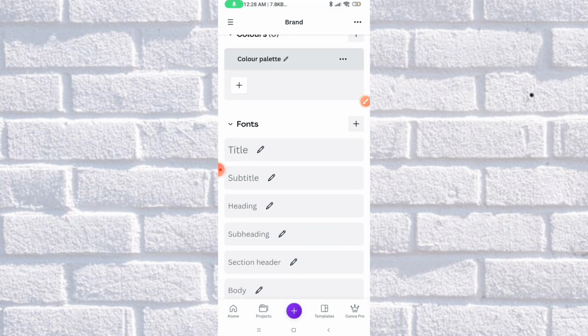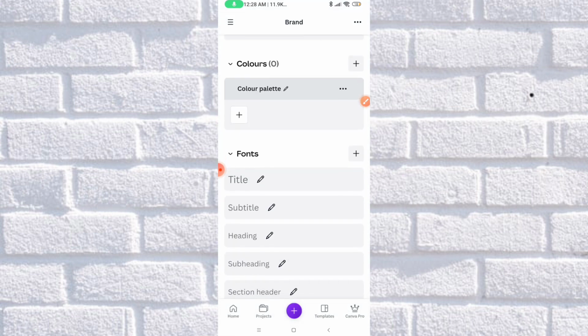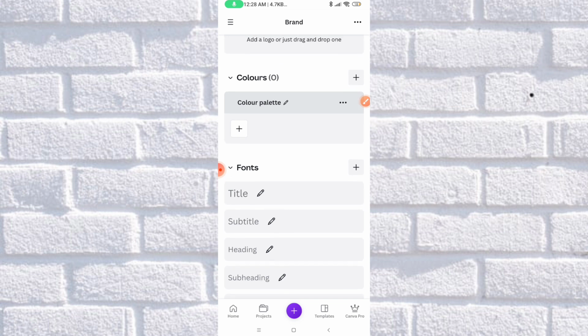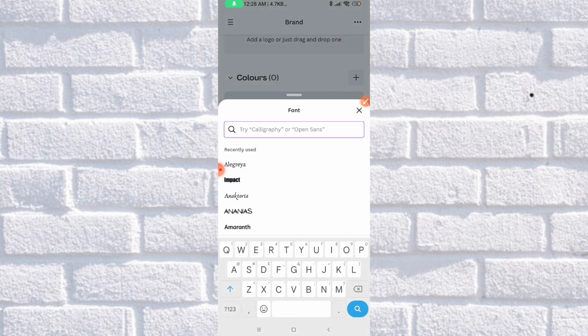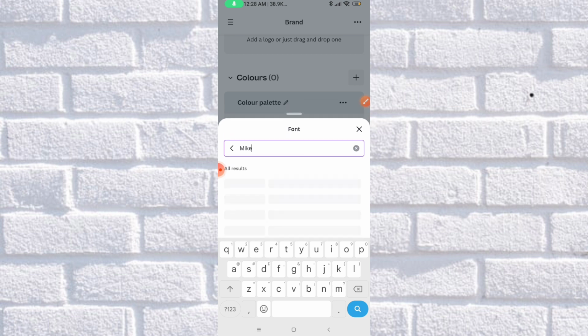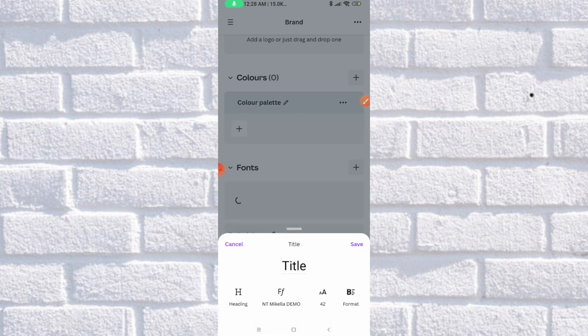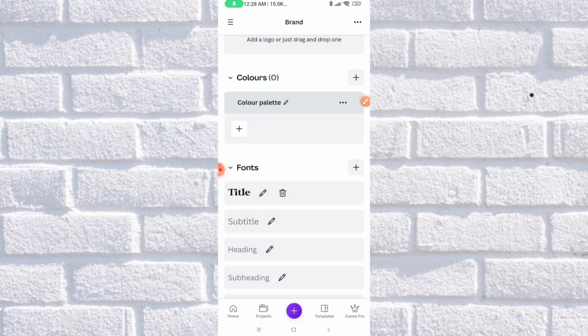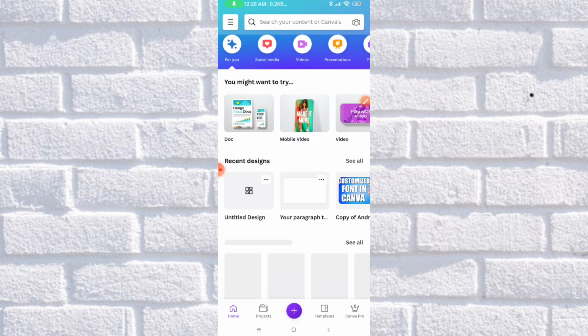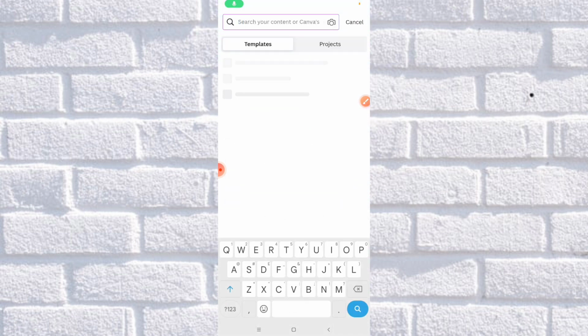So in here, to be able to find that later on, we need to click on title and then type Mikela. So this is it, so click on that and click save. Then let's try to make a project so that we can see if it's already added as a font. So we need to head on to our home page, and then let's try to make a thumbnail.